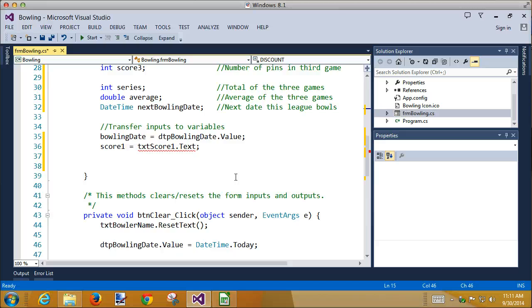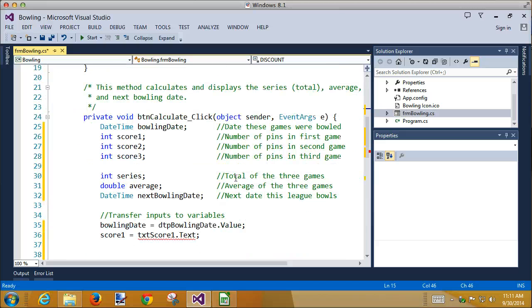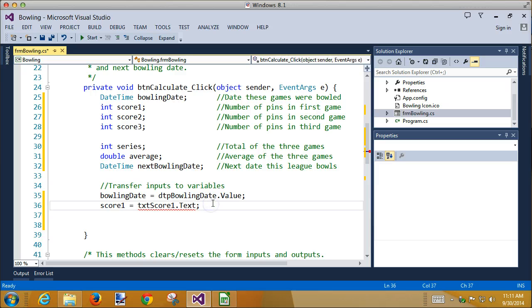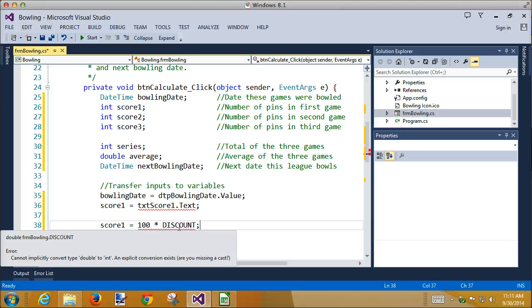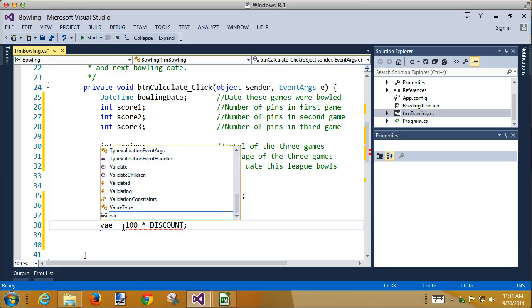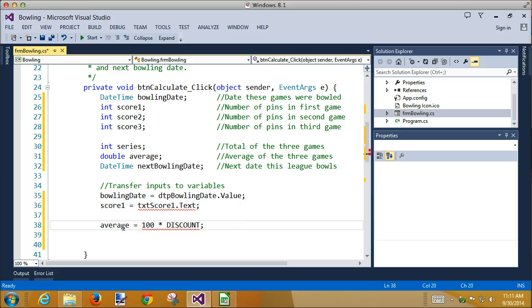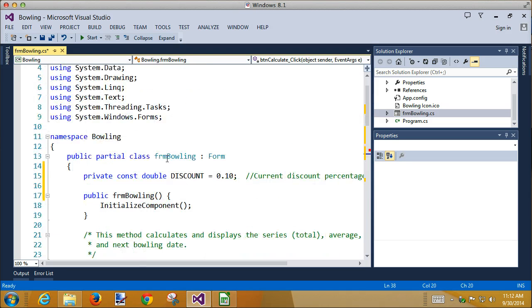All methods can get at that variable. They can all refer to it. So down here, I could say that score1 is equal to, I'm just making something up, 100 times the discount. And that's legal. Sort of. Except score1 is an integer, and this is a double, and we'll talk about that. I'm causing all kinds of trouble here. So let's make it average, just for fun. The point here is not this equation. It's a lame equation. The point is discount. Where is it? It's not here. Okay, then it must be class level.